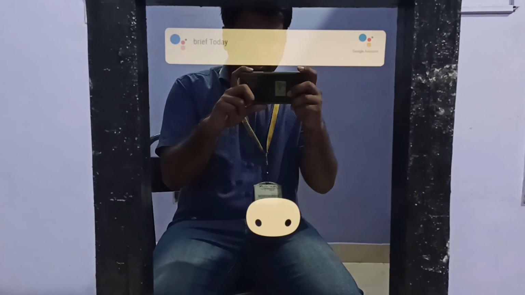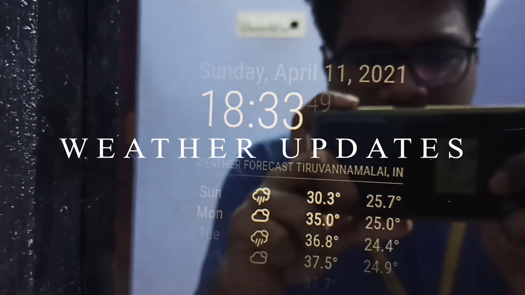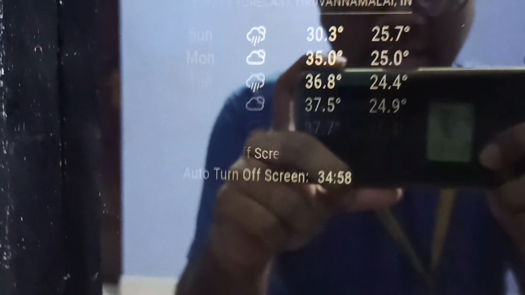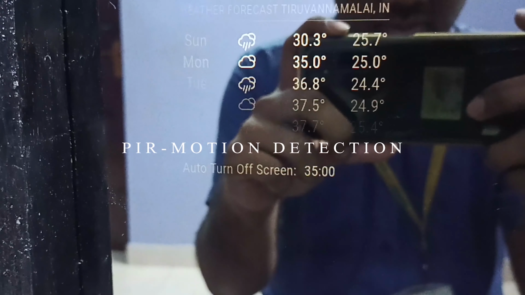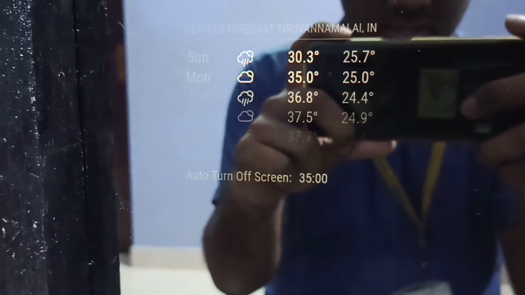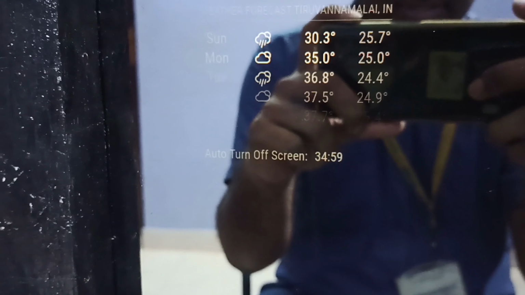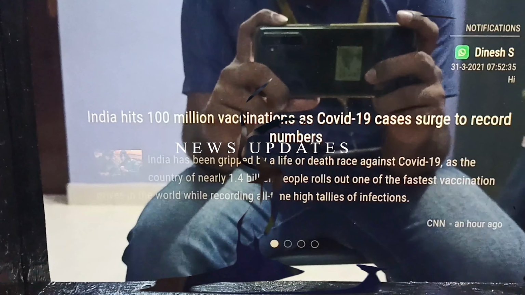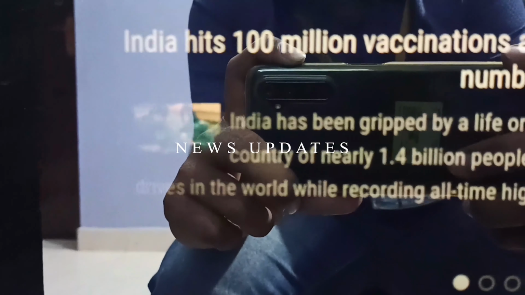So this is Jarvis. Now you can see the time updates, weather updates. I have used auto turn off screen. So by this method, I can turn off the screen whenever there is no person in front of this mirror. Here you can see news updates.